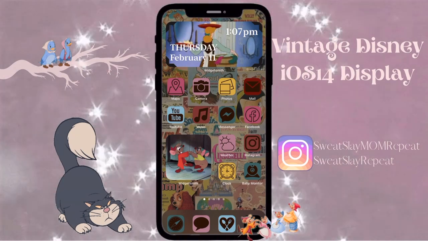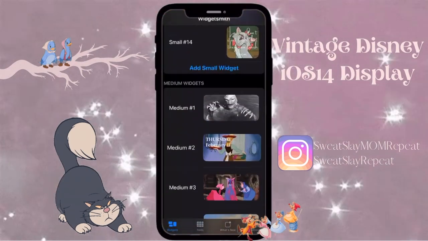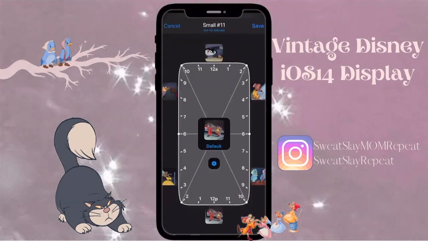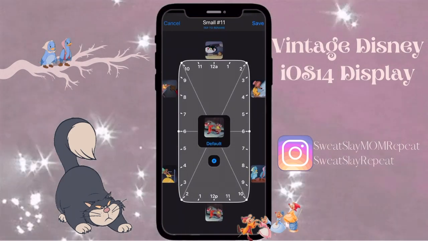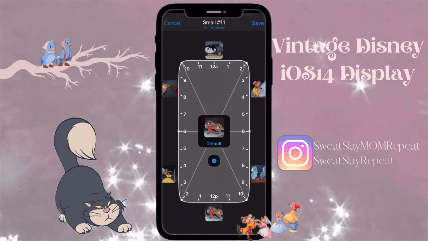And then my second widget is this little tiny one down here, which is also a timed one, but it doesn't have anything. It's just cute pictures that go along with it.